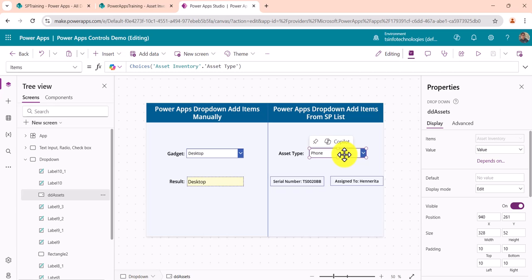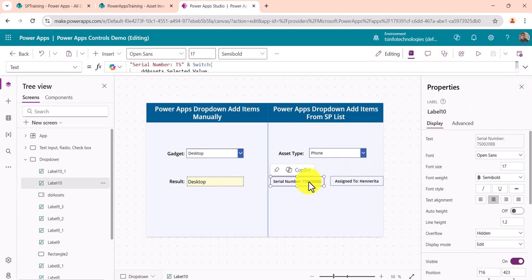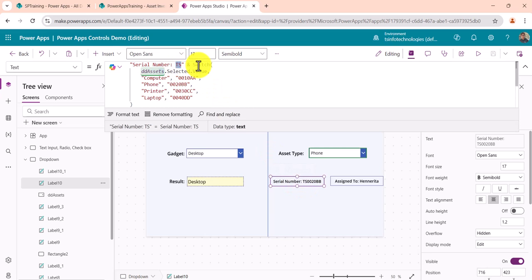So not the list items. In this case, we are getting the choices, right? So if you see here, that is the choices we are binding. And then now look at this text. What we are doing here is I have taken, let's say, serial number, and I've just taken a hard coded text TS, and then I'm putting a switch case statement here, switch, and drop down selected dot value. If it is computer, then we are appending 0010 AA like a code, and if it is a phone, 0020 BB, like this I am trying to add it. So this is one way where we are binding the drop down.